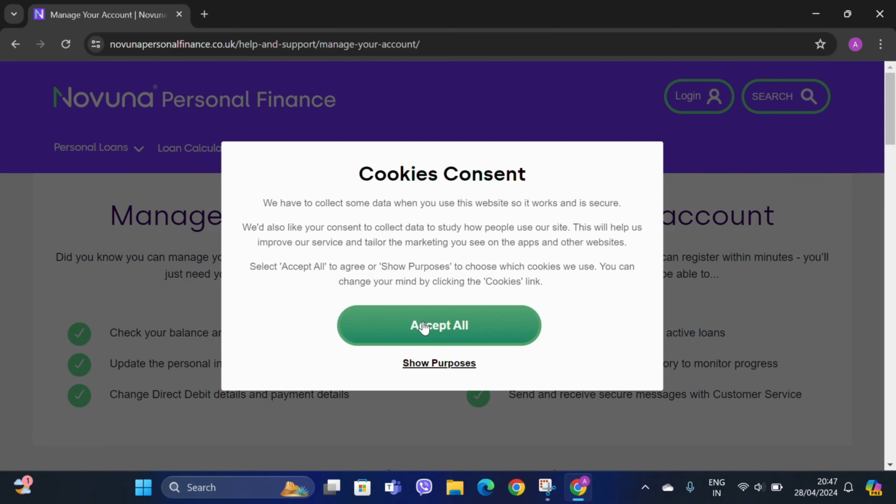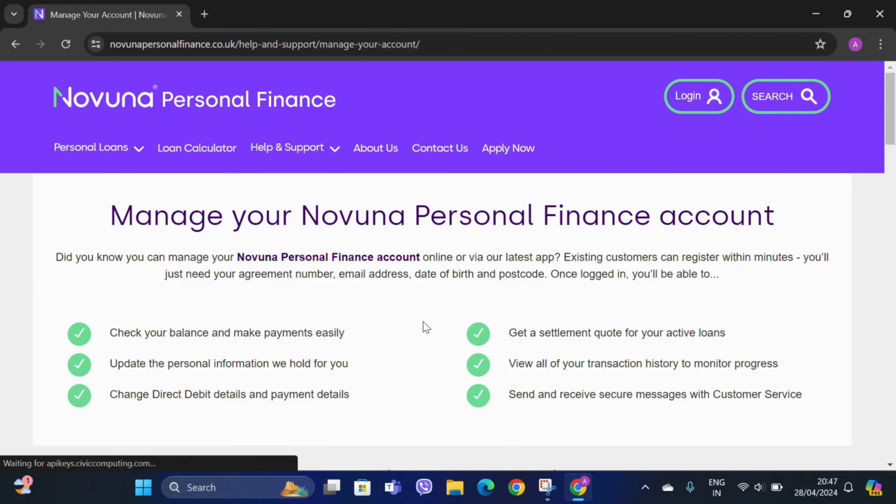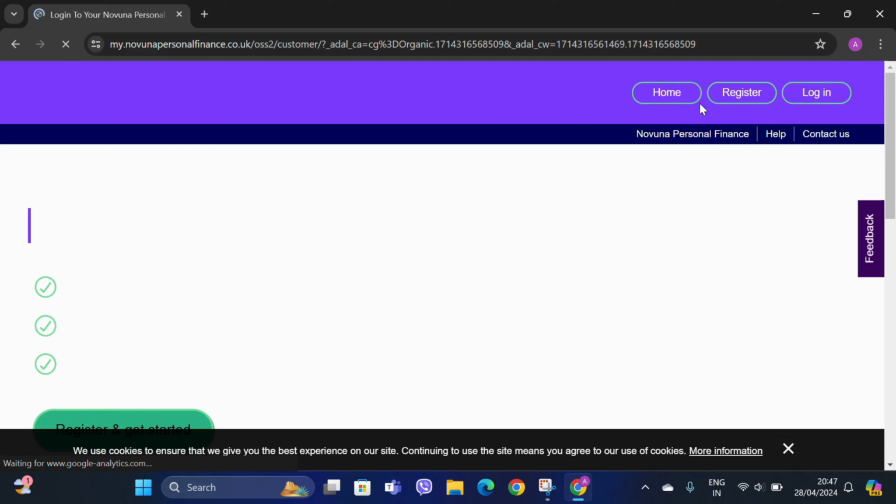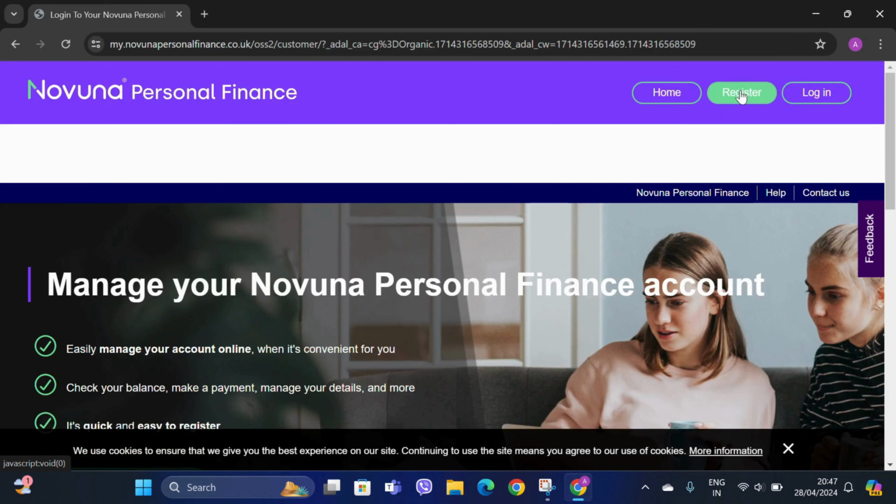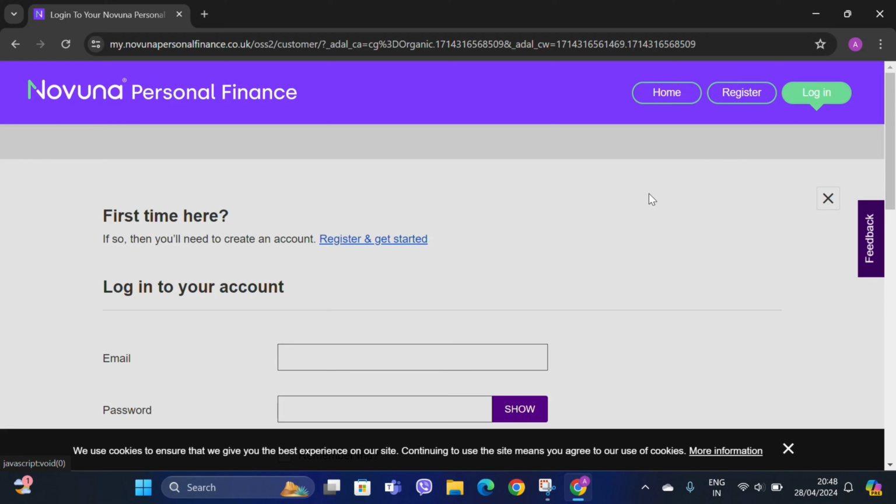Once the page loads, you will need to accept all the cookies. Next, you will see the option of login on the top right corner of the page and click on it. Similarly, on the next page, you can see login and register option. If you want to register your Novuna account, click on register. To log in to your existing account, click on login.